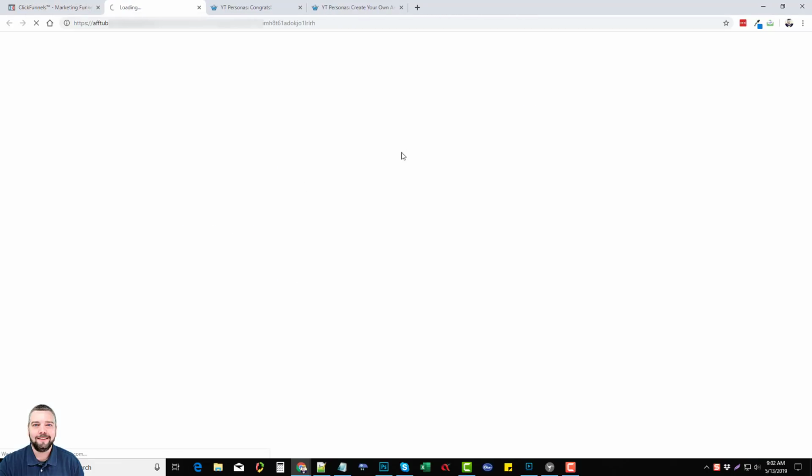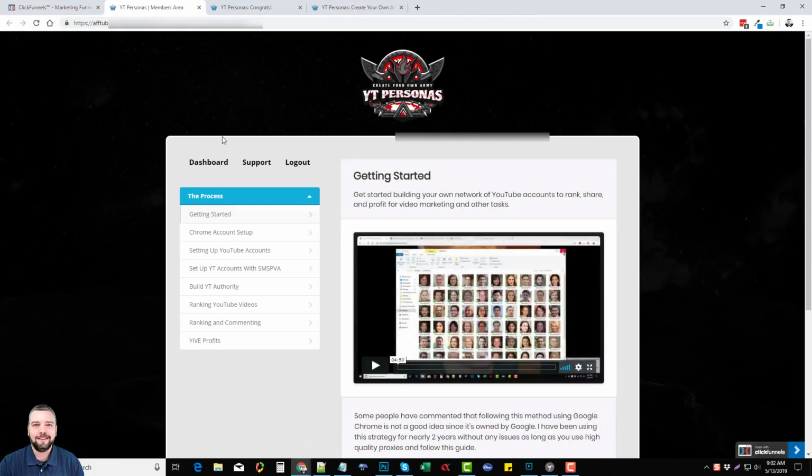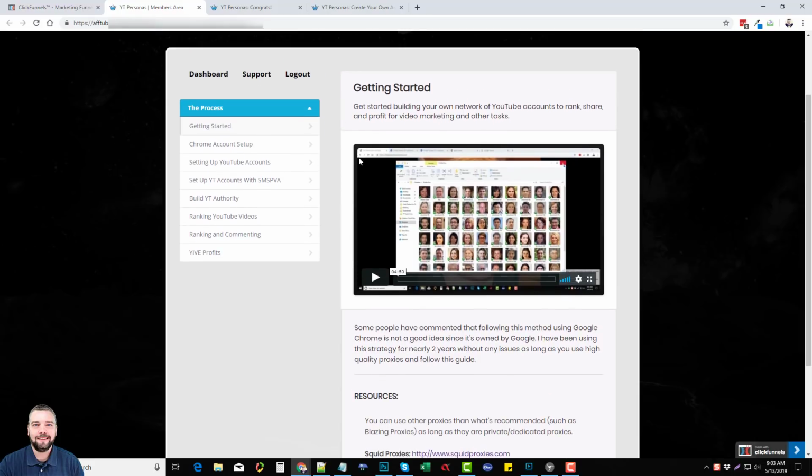Now, with this page, you're not going to see it here because it already has me logged in, but it's just a membership setup page where they enter their name, their email address, and a password. That sets up their account so they can log in, where they will get their training that looks like this.